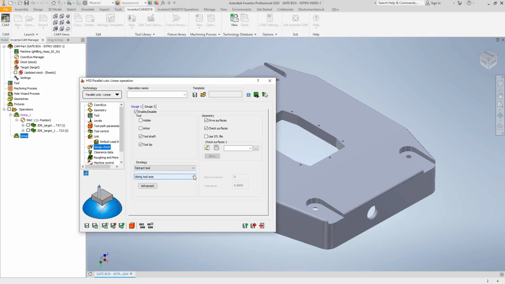Retract tool retracts the tool in whatever direction you tell it to go in. By default, it's the tool axis, and for a 3D toolpath, that's going to be the Z-axis. But if you were doing an undercut, or if you were trying to avoid a particular feature, whatever reason it is that you want to go in a different direction, you have these different directions that you can retract in.